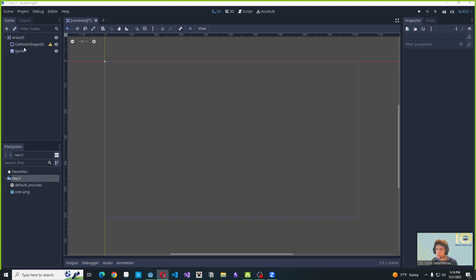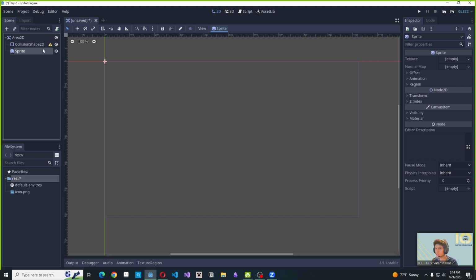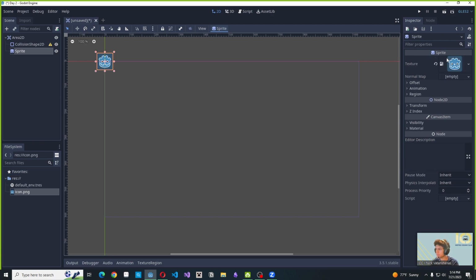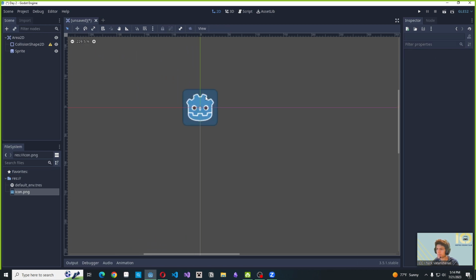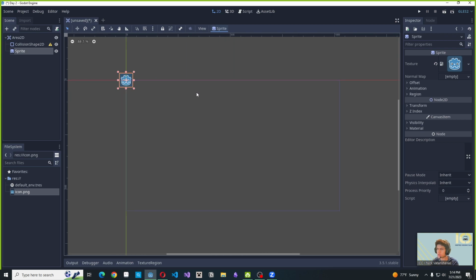Alright. So what we're going to do now is give this sprite a texture so we can actually see it. We're just going to use the Godot icon like we did before. So we're going to get this icon.png at the bottom left of the file system, and drag that into the texture property for the sprite. There we go. We have our sprite like before.